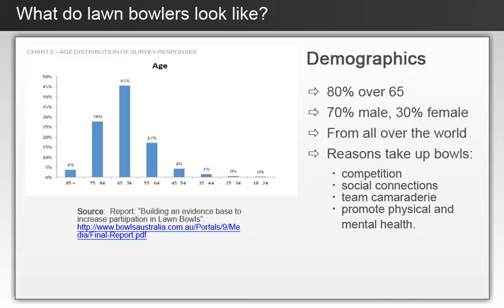People generally consider lawn bowls to be an old person's sport. To an extent that's true, with just under 80% of players being over 65. It's a sport that people tend to take up when they're less able to play other, more physically demanding sports. The top players tend to be younger, in their 20s and 30s. Around 70% of bowlers are male and 30% female.